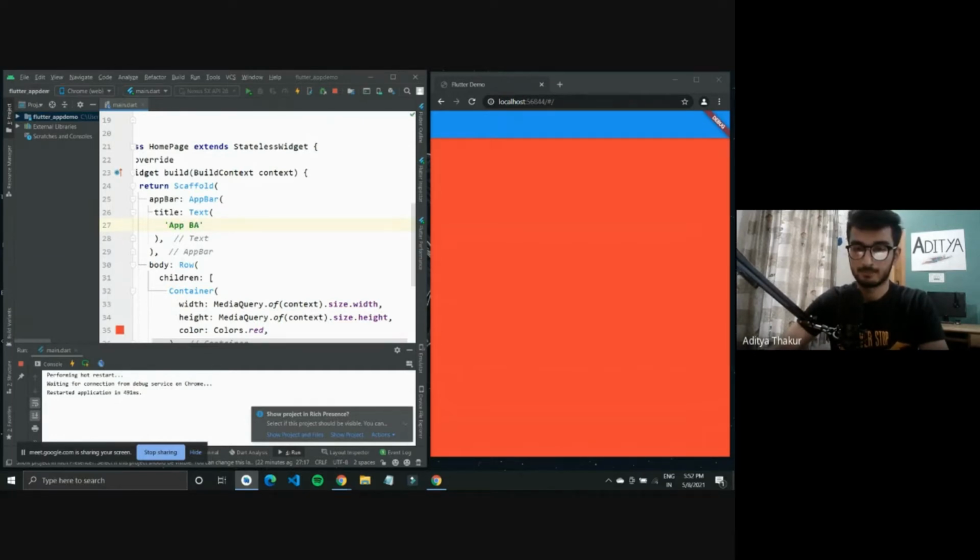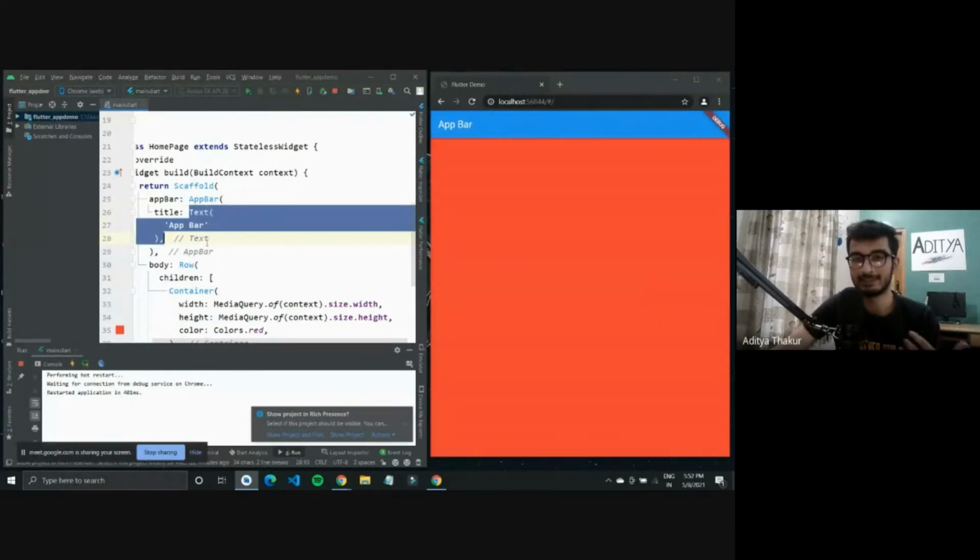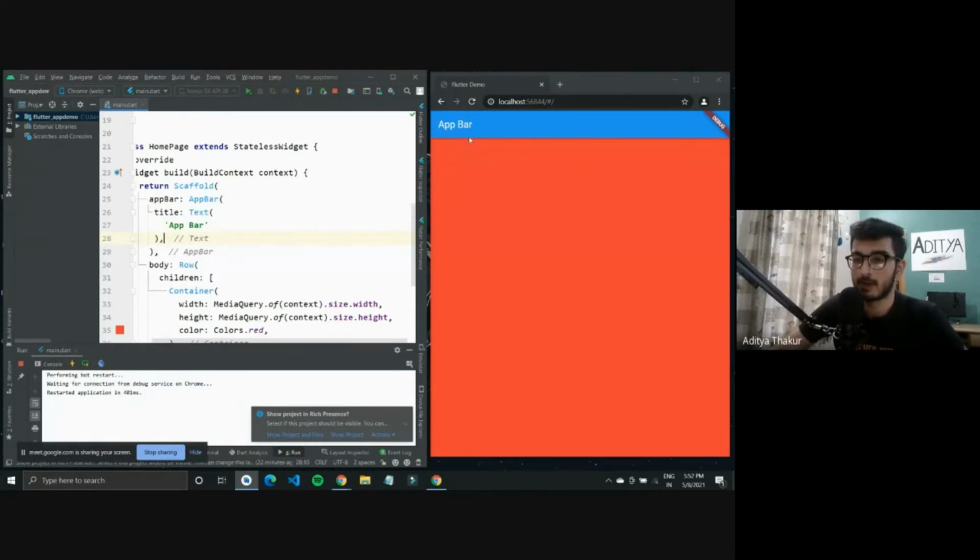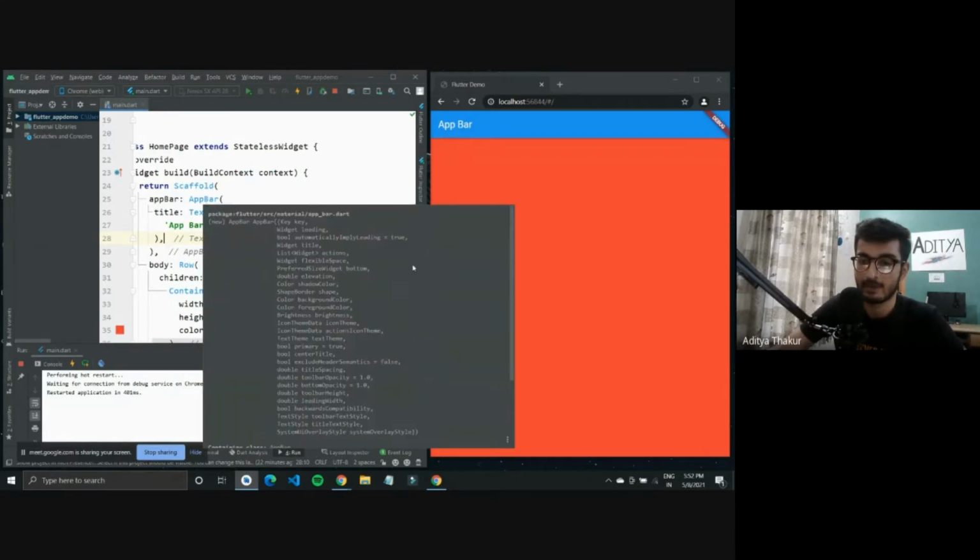Now if I hot reload it, the text that I type here should show up on the app bar on the screen. So this is the text widget. We would be using the text widget to put in text anywhere inside our application. So this is one of the common widgets, again with rows and columns.